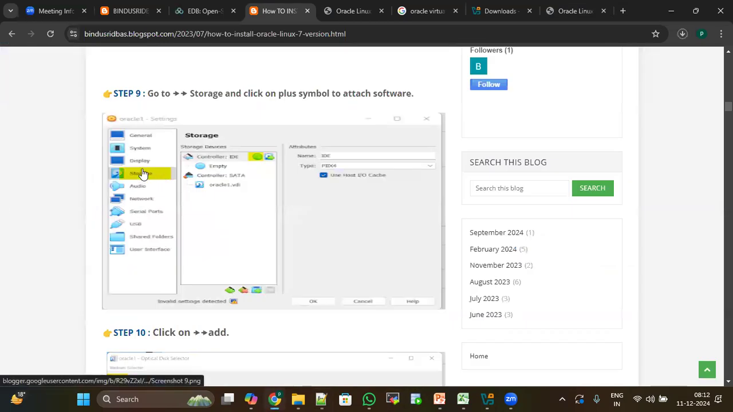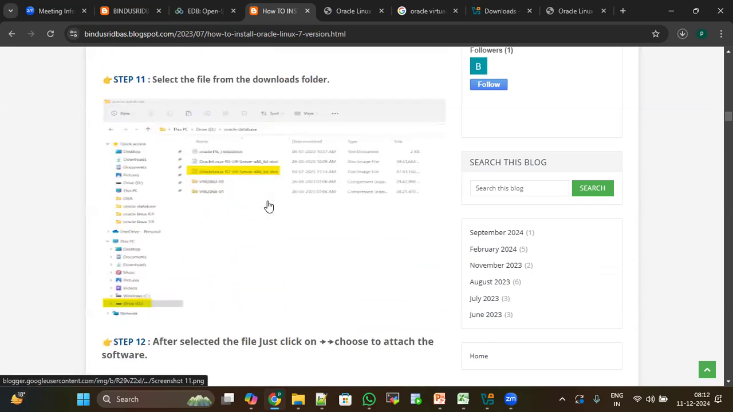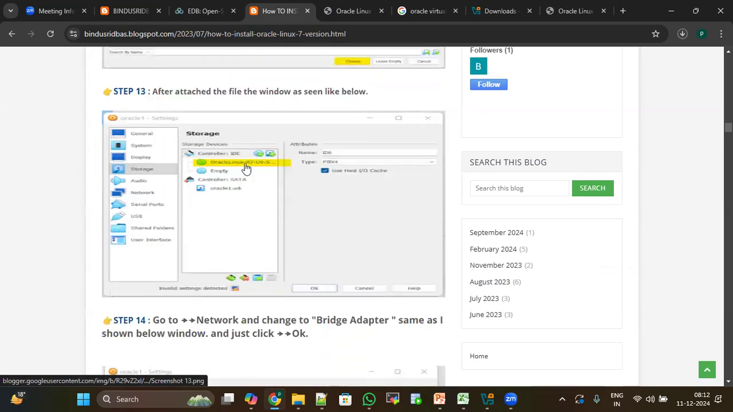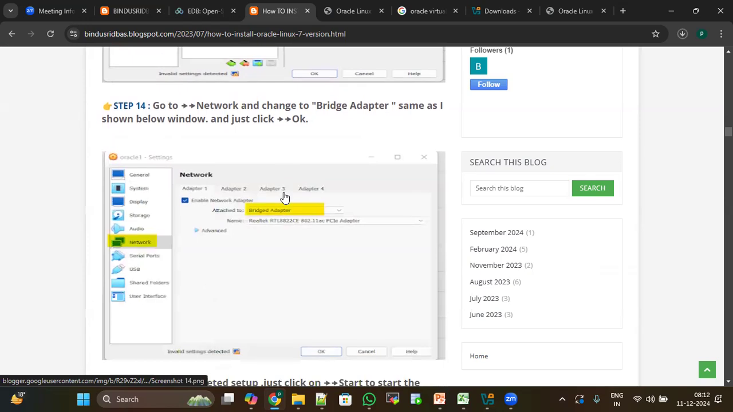Go to the settings. There is a storage section. Here you can attach the operating system. You can go through this document. I downloaded it somewhere and just attach the software. Yes, I attached Oracle Linux 7.9. Using this software, it is going to start the installation on top of the virtual machine which we created. There are network properties we need to change. It could be a bridge adapter.